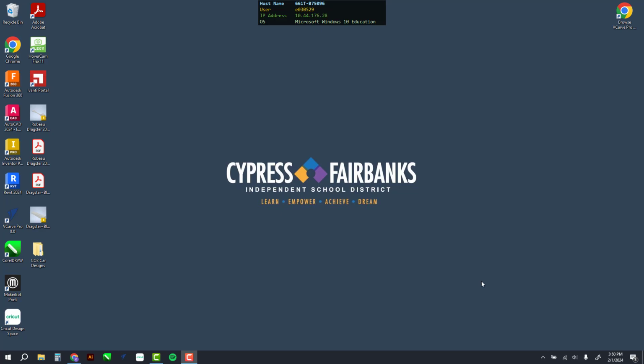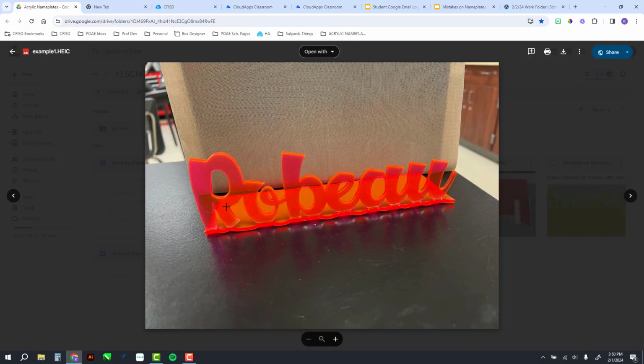Okay, you are going to start working on a CNC project, and I like to call this the acrylic nameplate. They look like this. They're cut out on the laser out of a piece of acrylic, the color of your choice, the ones that we have. Then we heat them up with a heat gun and we bend them to kind of sit on a table, a desk, a shelf, something like that.